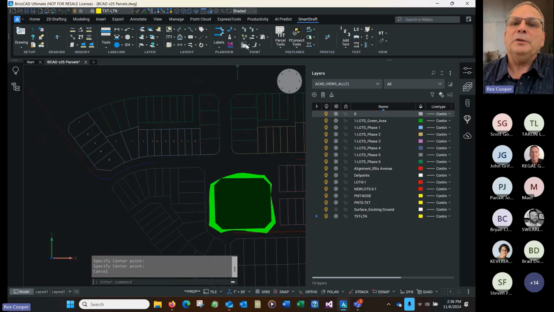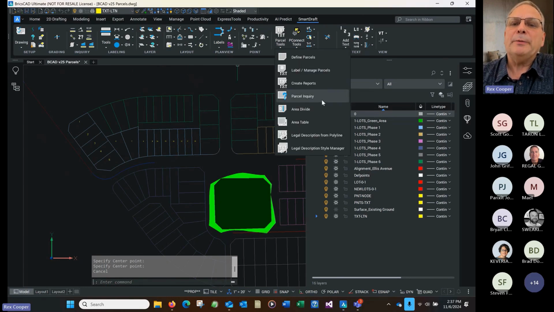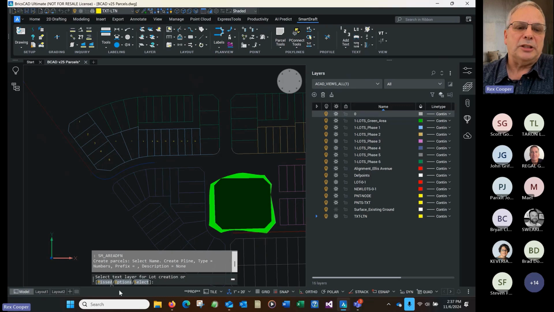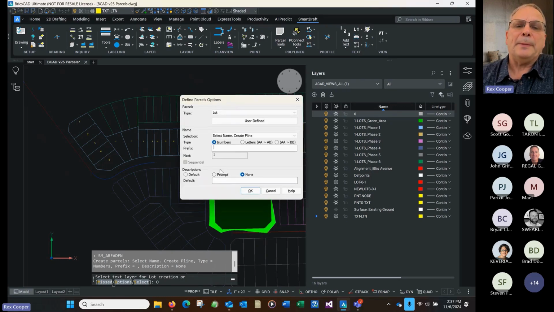Now what I'm going to do is quickly, using the same tools, because the line work is clean, at least I know that, define these parcels. Down here it's going to let me look at my options of how I'm going to define them. They're lots. I'm going to select the name and create a polyline and let the number be what that lot number is. If you wanted to use letters, or say lot 1, lot 2, or parcel 1, you could do that instead of just numbering 1 through whatever, like I said.